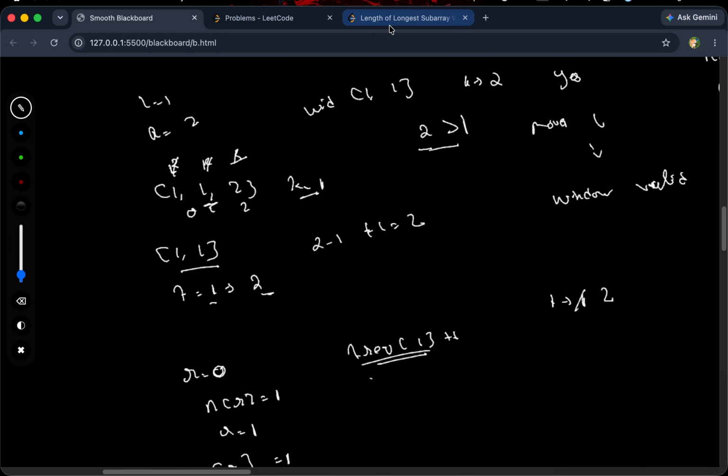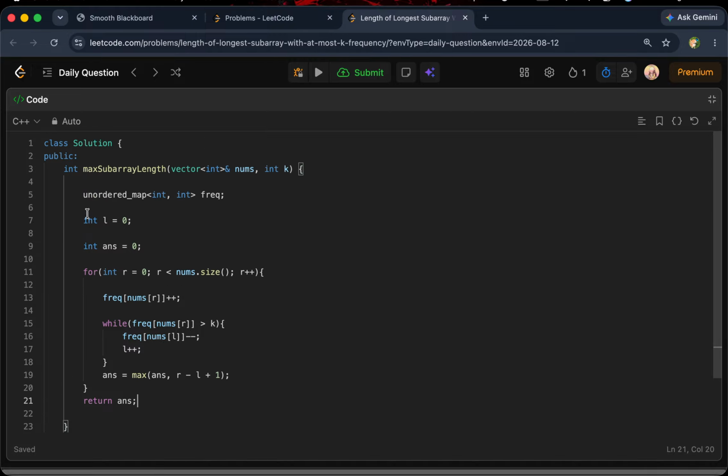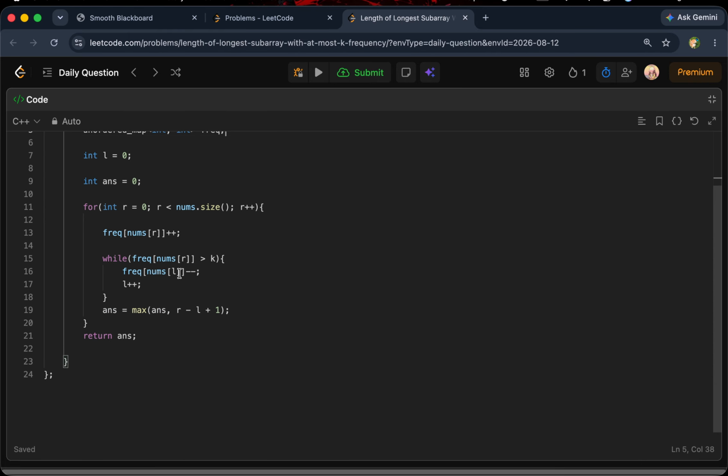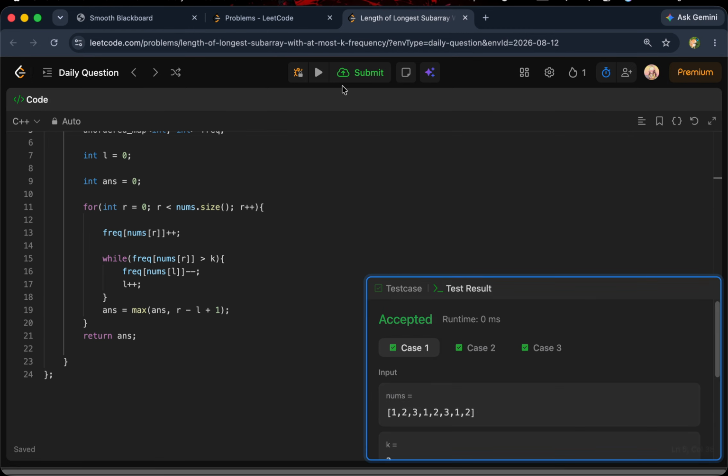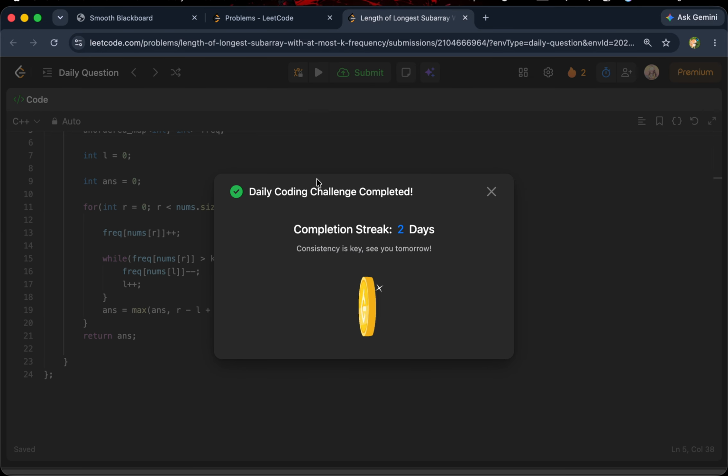In the last step we just return our answer. After processing the complete array we return the maximum length. So let's run this. Yes, so the main idea is to expand the window, and when the frequency becomes greater than k, shrink the window from the left until it becomes valid again.